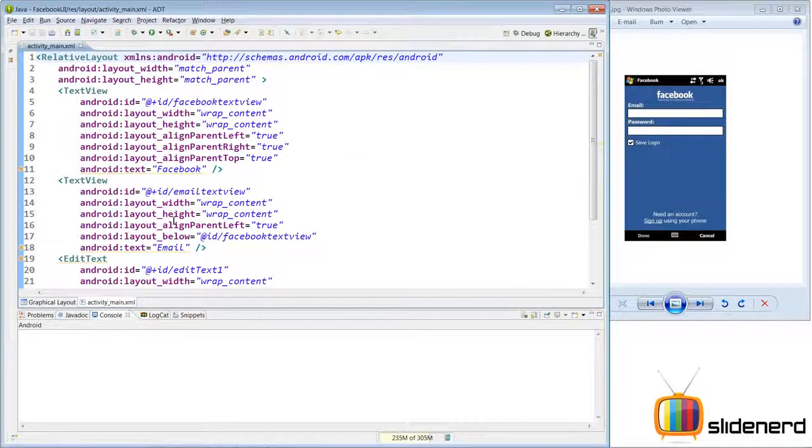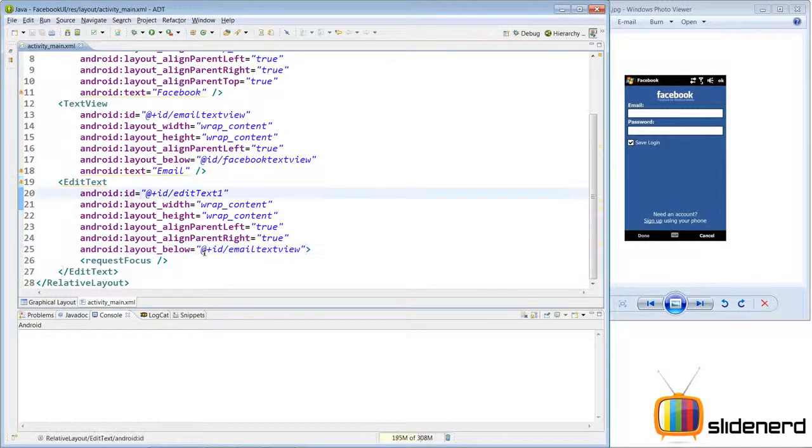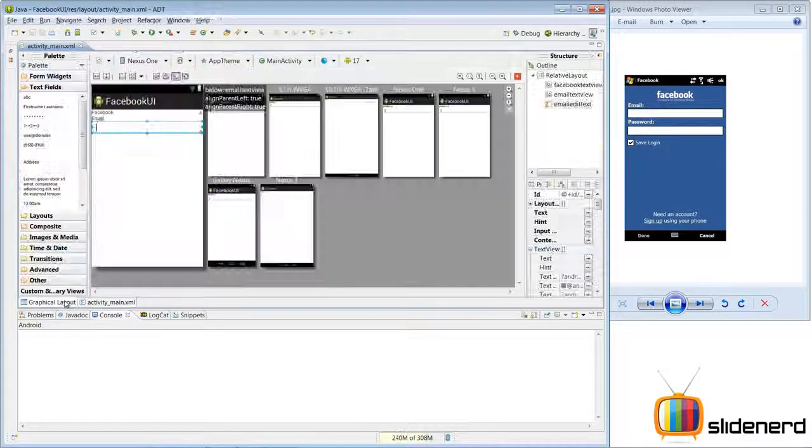You go to the main XML file over here, you can see remove the EMS attribute. We don't need that. For the edit text, I'm going to call this email edit text and it should be below your @id/email text view there, right? So let's go and see how that looks in your graphical layout. Okay, that looks good. Let's put the password below this.